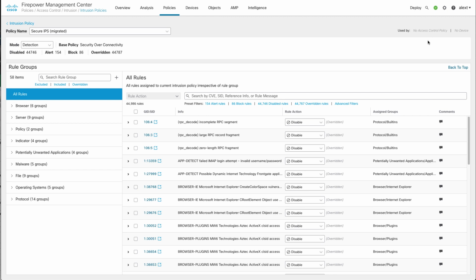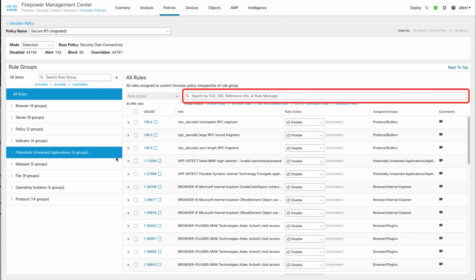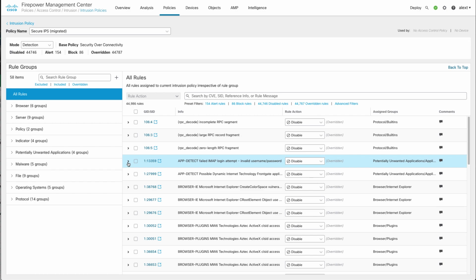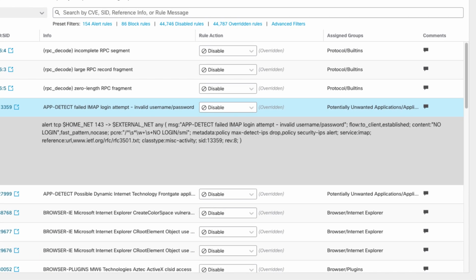So in here we have the rule groups on the left, which again are new, and we'll talk about how those are used in another video. The rules are listed on the right. You have the filter bar where you can search. Expanding one of the rules will give you the options in the rule. So if I try this app detect rule and expand it, you can see the Snort 3 version of the rule there.